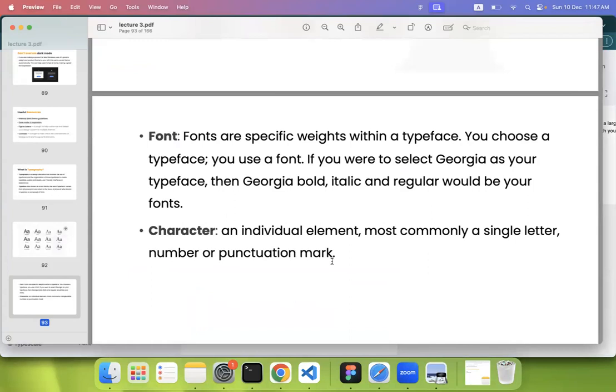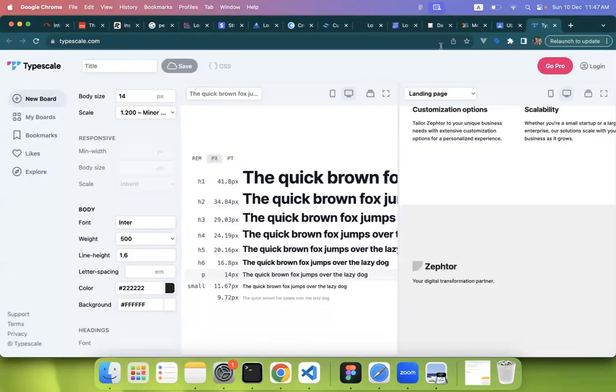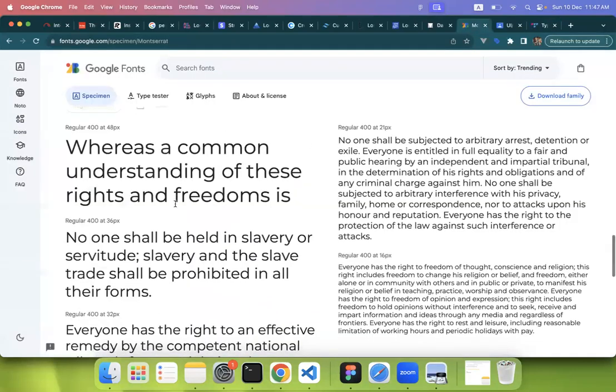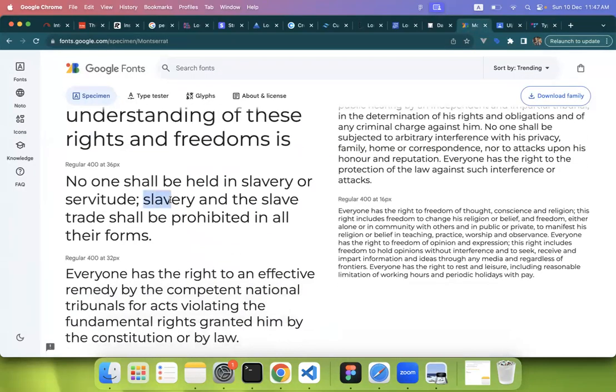Character is an individual element, most commonly a single letter, number or punctuation mark. So inside this typeface and font, we have character. This single element is a character.